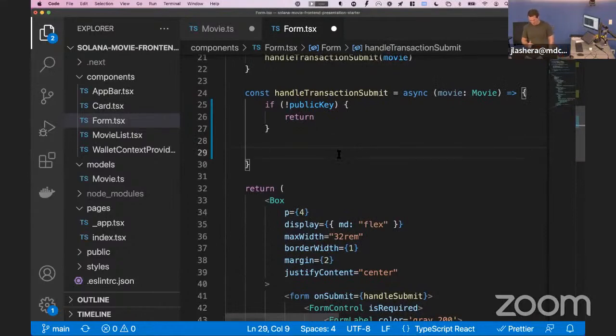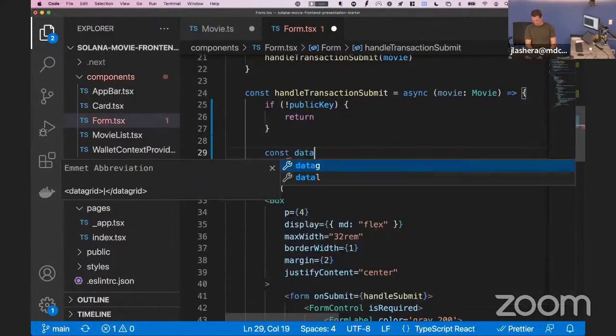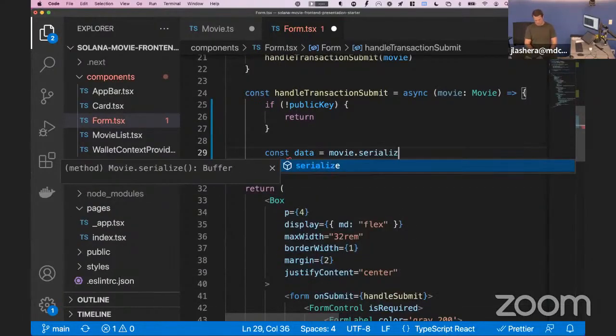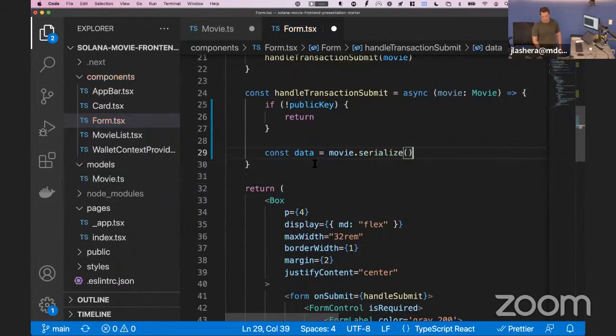All right, next thing, we have a movie object passed into this function on line 24. And we have a method on the movie object that gives us a byte array. We created that method. So we can say const data equals movie.serialize. If you hover over data, you'll notice it is a Buffer, which is exactly the type we need for the custom instruction data.